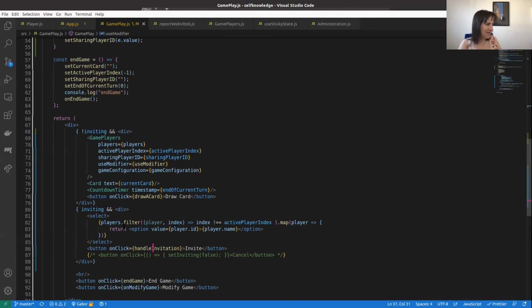So I kind of feel like this is the point where we should factor this thing out into a component, because then that component could store the value and it could have an onSubmit event. And then that onSubmit event could be dispatching the player ID.